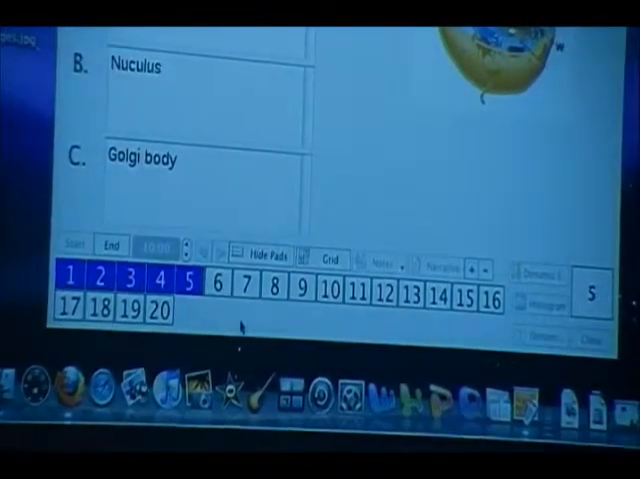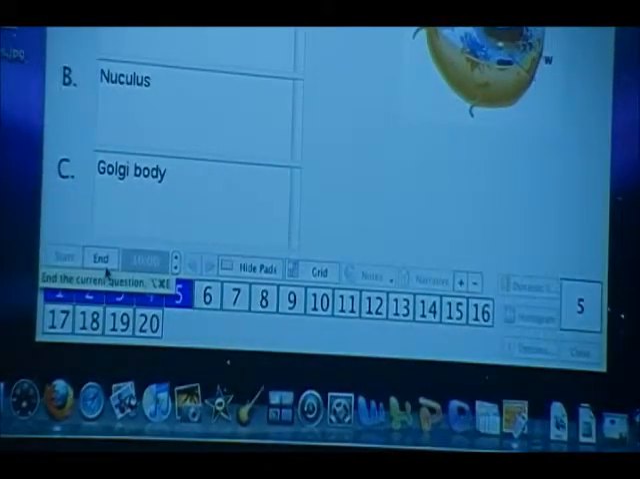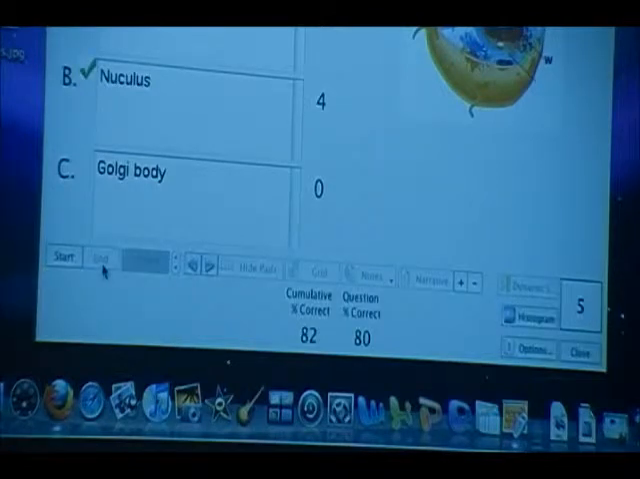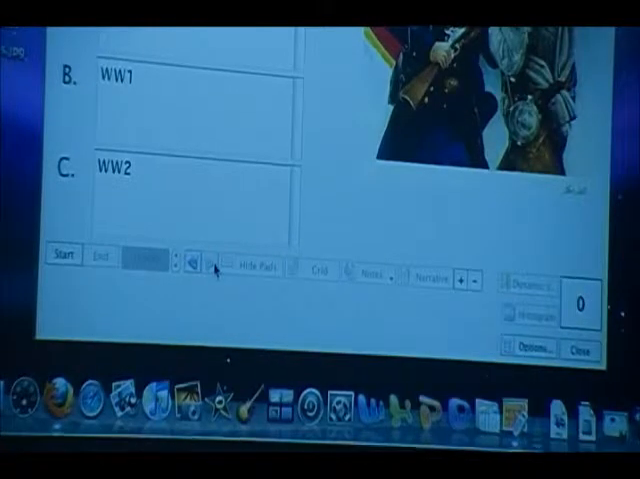It also tells you how many people have responded. I give out the buzzers in alphabetical order. So if someone's absent, I skip their buzzer. So there we go. Okay, so question correct, 80%. 82 is your cumulative.